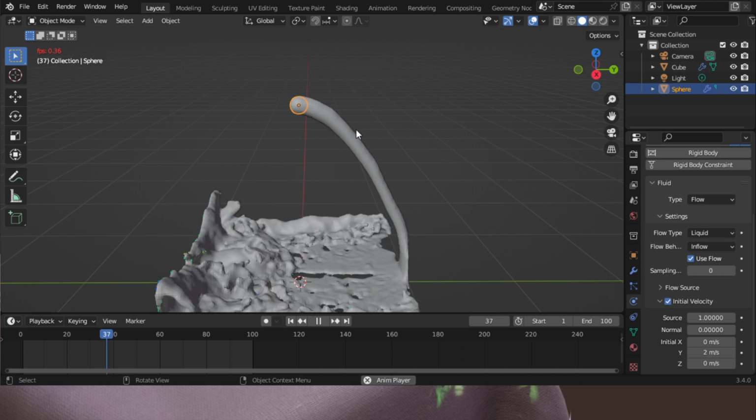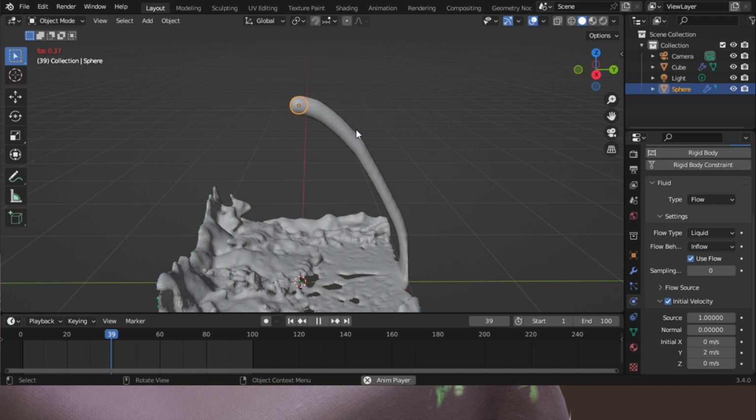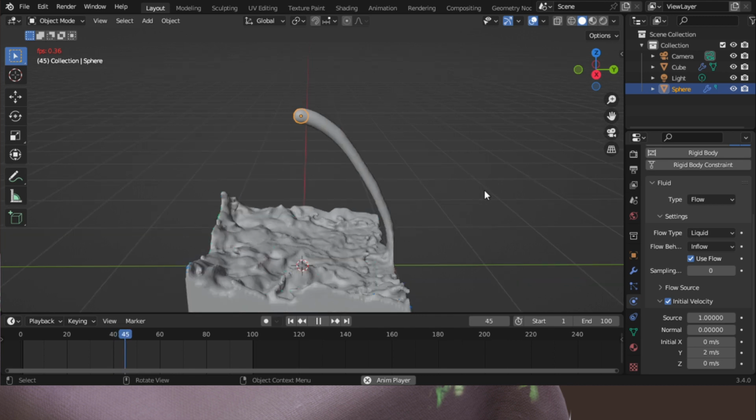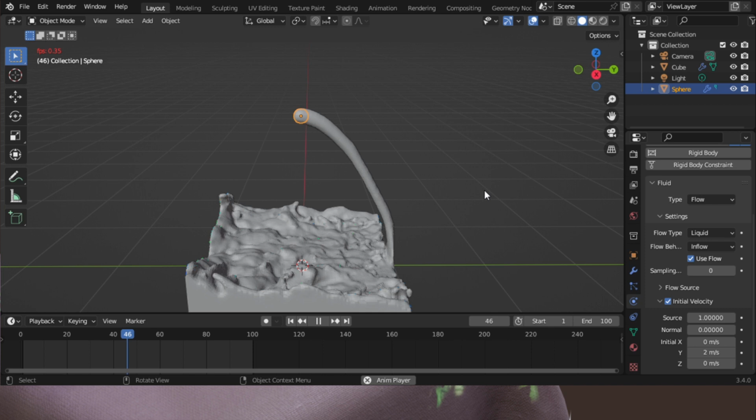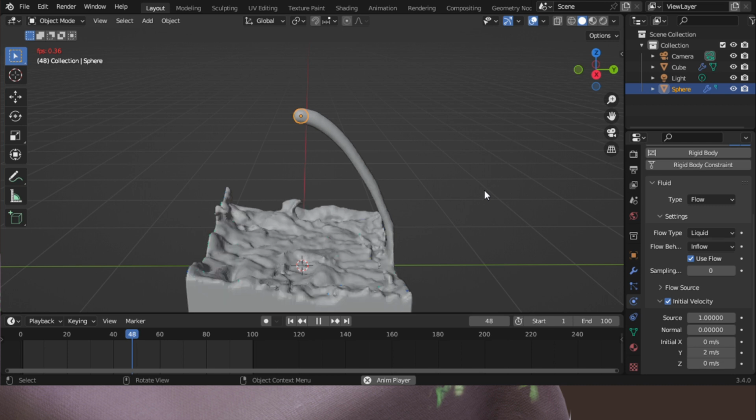So now that you know that, let's bring in the other factor that you need to understand about the fluid simulation, which is the effector object. And now this is where we're going to pour into the glass and make the liquid pour into the glass. And now let's see how that one works.